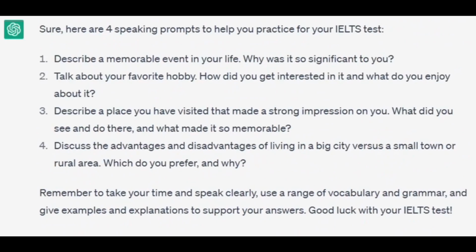Talk about your favorite hobby. Describe a place you have visited that made a strong impression. Discuss the advantages and disadvantages of living in a big city versus a small or rural area. Which do you prefer and why? And if you don't know how to exactly answer it, ask ChatGPT to give you an example answer.